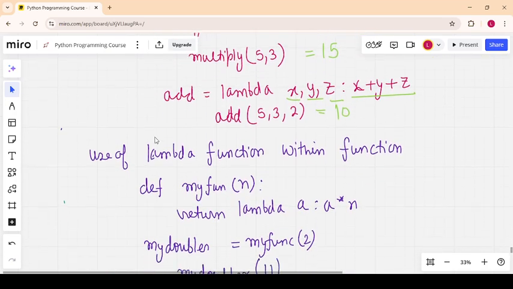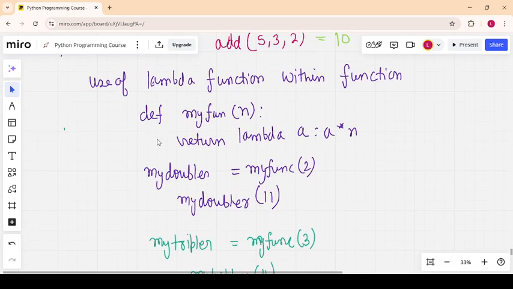A lambda function can be used within a function. It will provide a multiplier effect. I will show you. I made one function, my function. Here I am returning a lambda, where a is the argument and this is the expression. n is a parameter. I define my function, and this a is a parameter. So what I did, I made a function double, and this double is again called with 11.